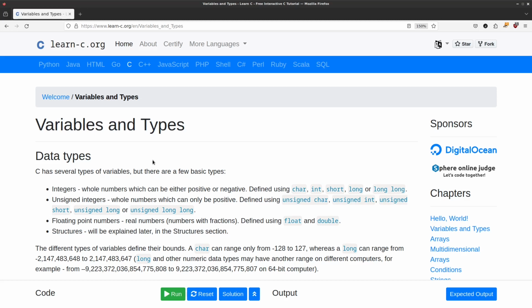Different types of variables define their bounds. A char can range only from -128 to 127, whereas a long can range from a very large negative number to a very large positive number. Long and other numeric data types may have another range on different computers, for example, from minus an even larger number to a positive even larger number on a 64-bit computer.